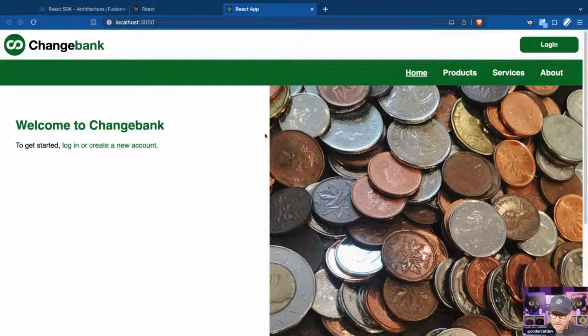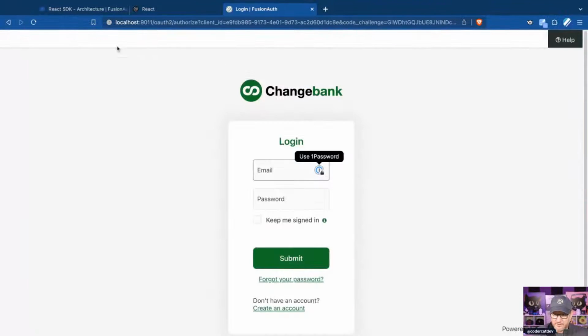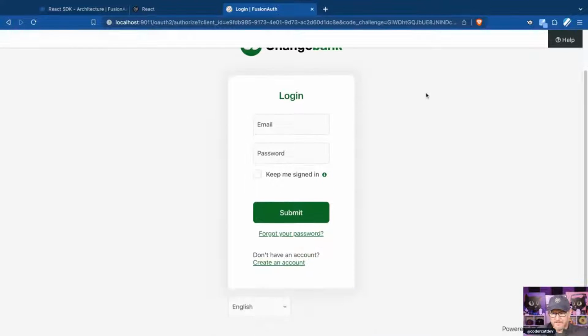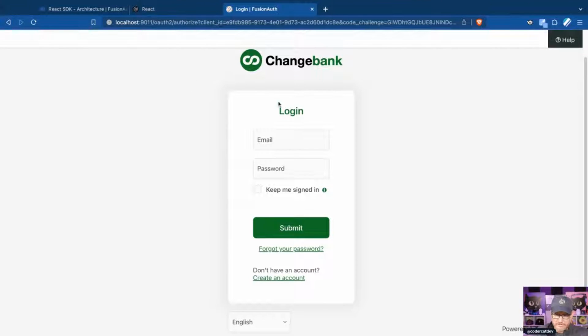The cool part here, when I click login, you'll notice the URL has changed. We actually went over to localhost 9011. We sent some things in. We sent in the client ID. We have this code challenge going through. There's just that nice security piece that you don't even have to think about as this comes over. So again, we have that cool ChangeBank logo. Even though this is an instance of FusionAuth, it's fully customized for our ChangeBank.